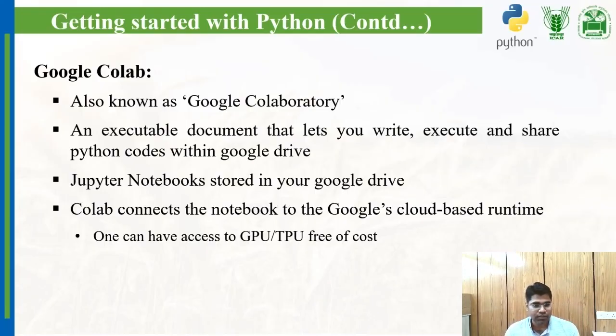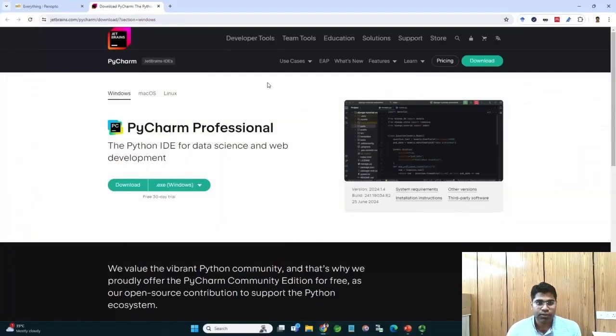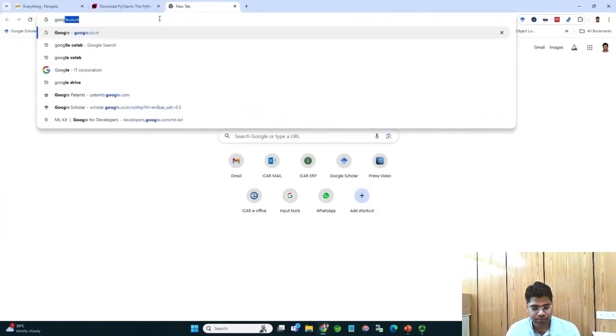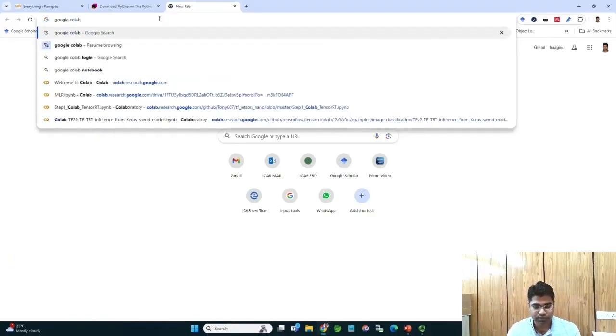Okay, so I think you are aware of Google Jupyter notebooks. Google Colab is a Jupyter notebook that is stored in your Google Drive, and this Colab connects the notebook with Google's cloud-based runtimes. And from this Google Colab, you can have access to GPUs and TPUs free of cost, provided by Google.